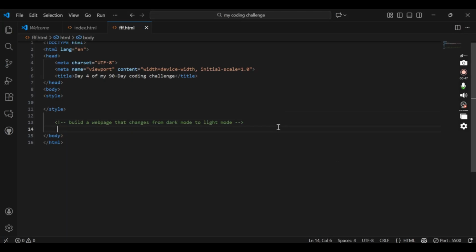Build a web page that changes from dark mode to light mode. Let's add some simple text in our web page just to show dark mode and light mode. Not to waste much of our time, let's do this. We'll switch our background color from dark to light. Do you understand? So let's do that.